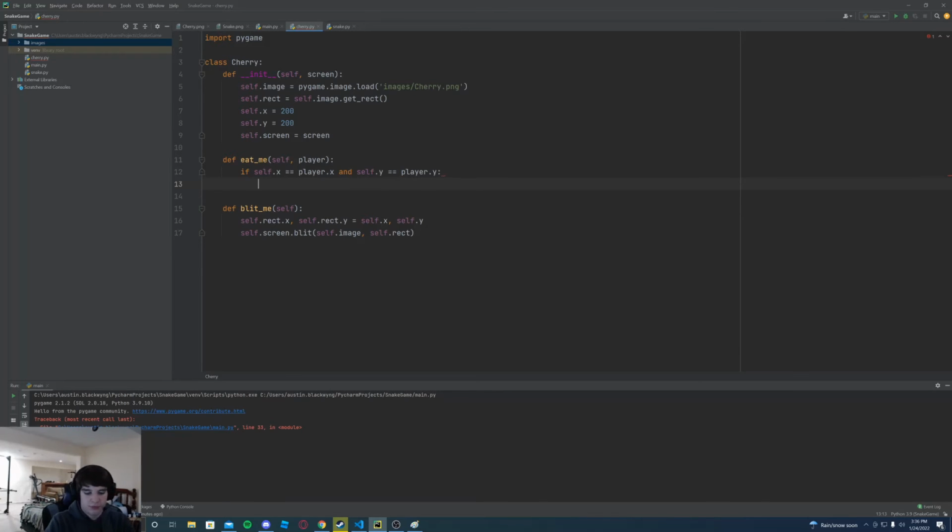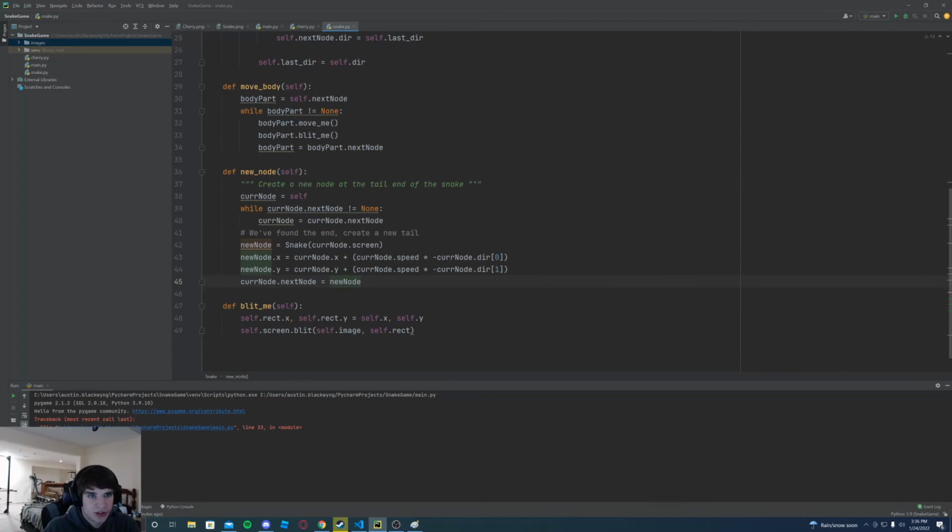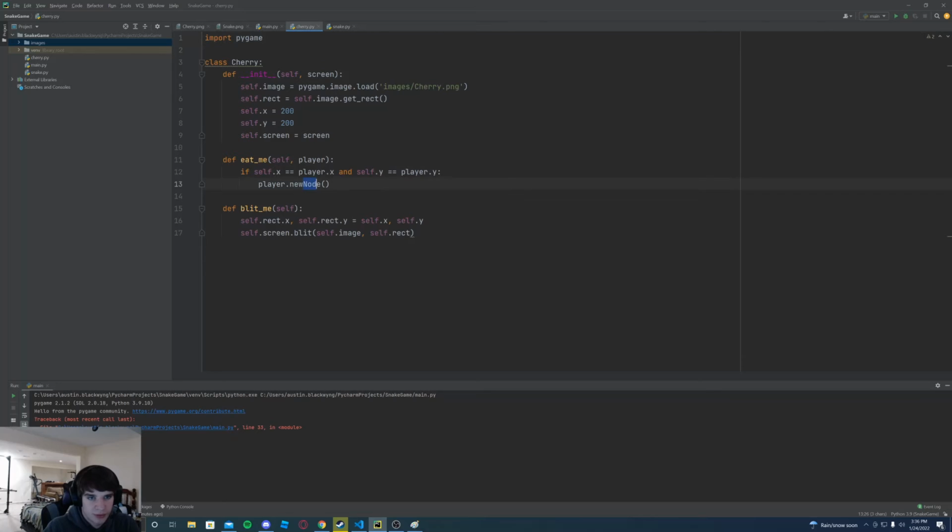If they do, first we'll go ahead and add a new node onto our player. So in this case, let me double check. We did call it, okay, we did. Cool. I'm just making sure. It was new_node, my bad. Okay, so we're adding on a new tail.